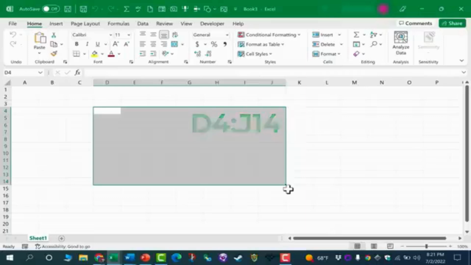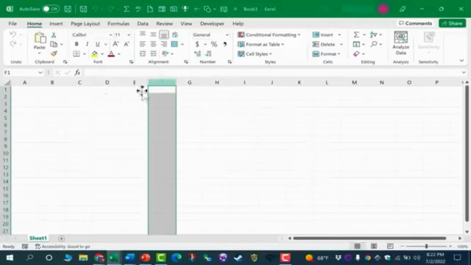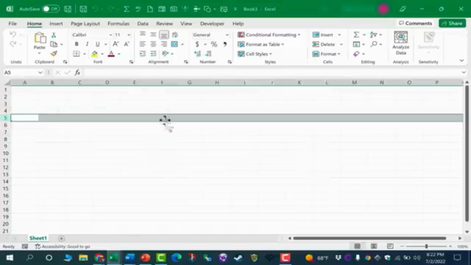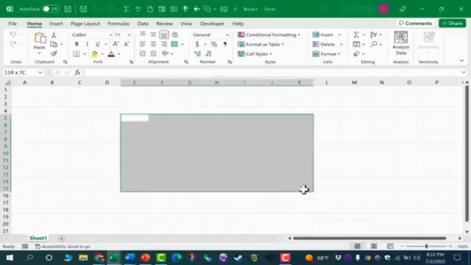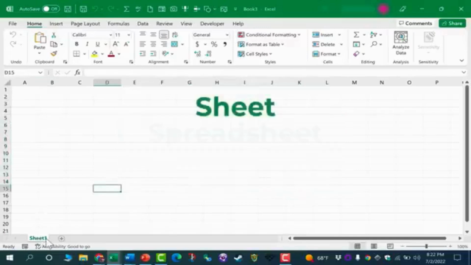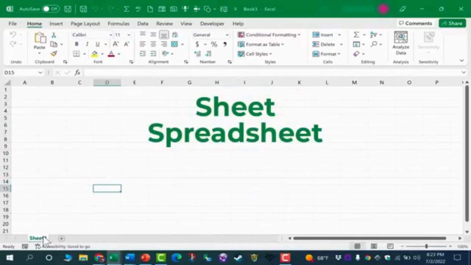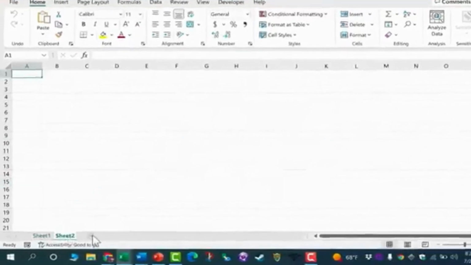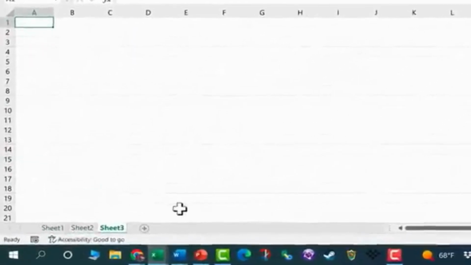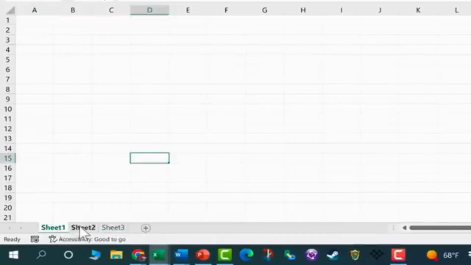So that is the anatomy of a spreadsheet. We have columns, we have rows, we have cells. The cell that you've selected is the active cell, and we have ranges. All of this is done on a sheet or spreadsheet, also called a worksheet. You can add more worksheets by clicking this plus sign. Now I have 2 sheets, now I have 3 sheets, and the collection of all of these sheets together is what we call a workbook.